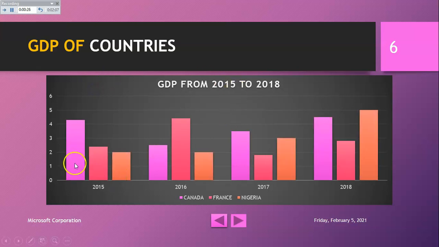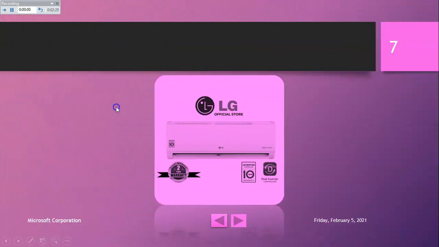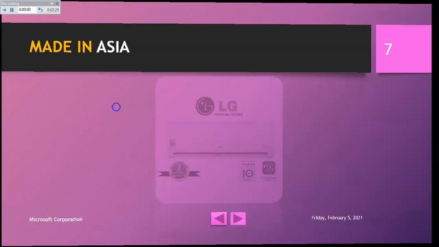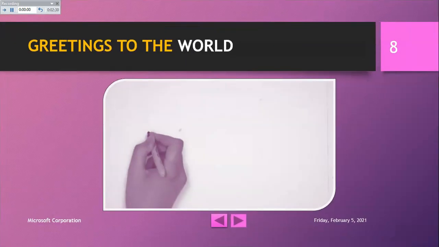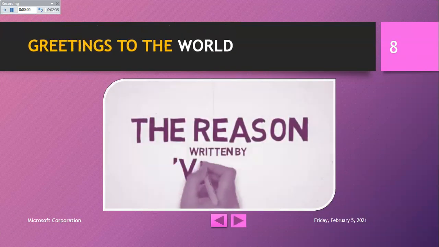Do you understand that? Now, if you look at the color with the legend, you're going to see that this is Canada, this is France, and this is Nigeria. Do you understand that? So I'm going to move to the next slide. So right here now we have a product made in China, air conditioner, LG product. So we're going to move on to another slide, and here we have greetings to the world, as you can see. Then I have a video to play.